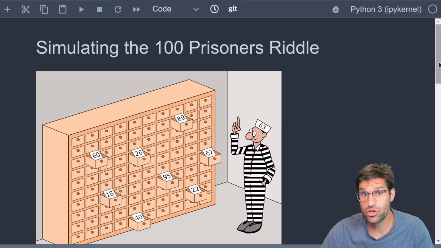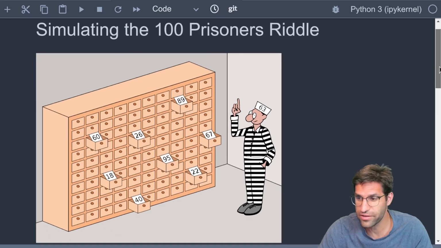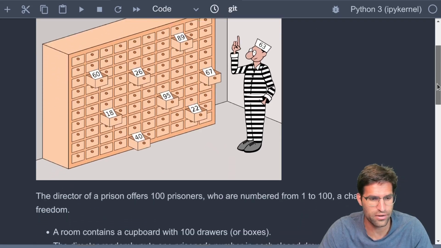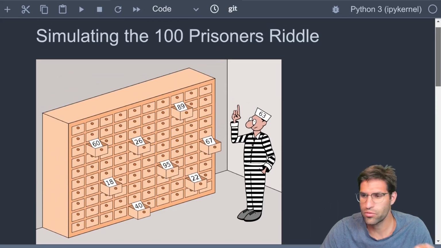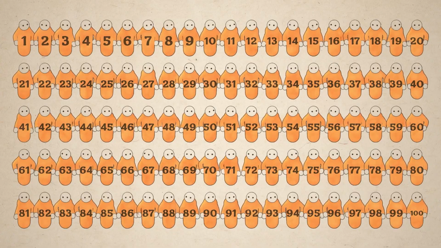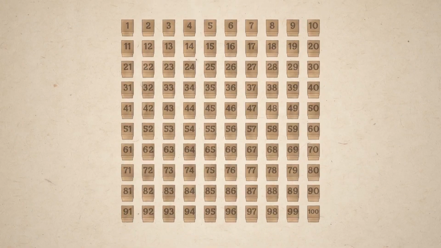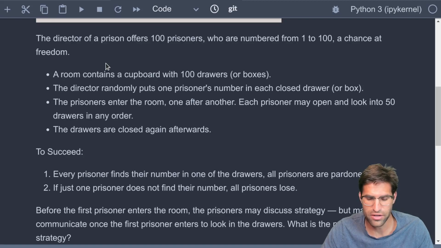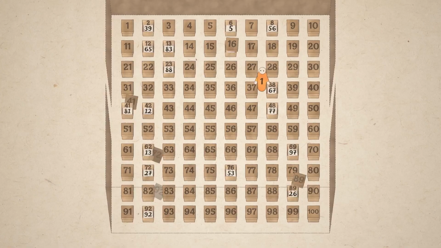Okay, so here I am in a Jupyter Lab session, and like I said, I'm also going to share the notebook here as a Kaggle notebook so you can look at the code later. But we're going to be simulating the 100 prisoner riddle. There's 100 prisoners. There's 100 drawers or boxes with random numbers in them between 1 and 100. They each go into the room one at a time and pick 50 boxes.